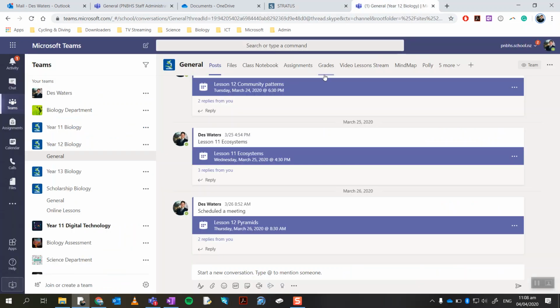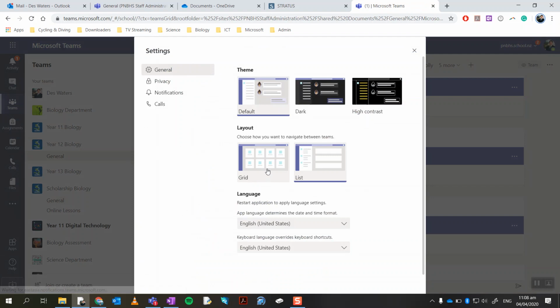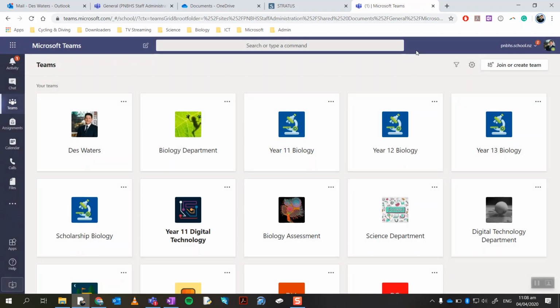Yours may not look like this, and that's okay. Yours probably will look like a grid view, and that is perfectly fine. What we want to do is come down here to the bottom left-hand corner, right down the bottom left, see over here where it says download the desktop app. You're going to click on that and follow through the instructions.